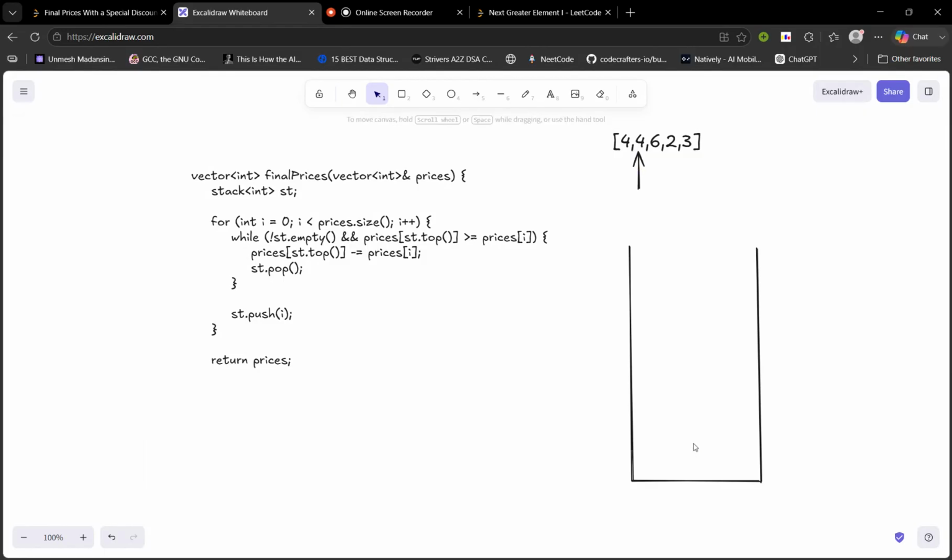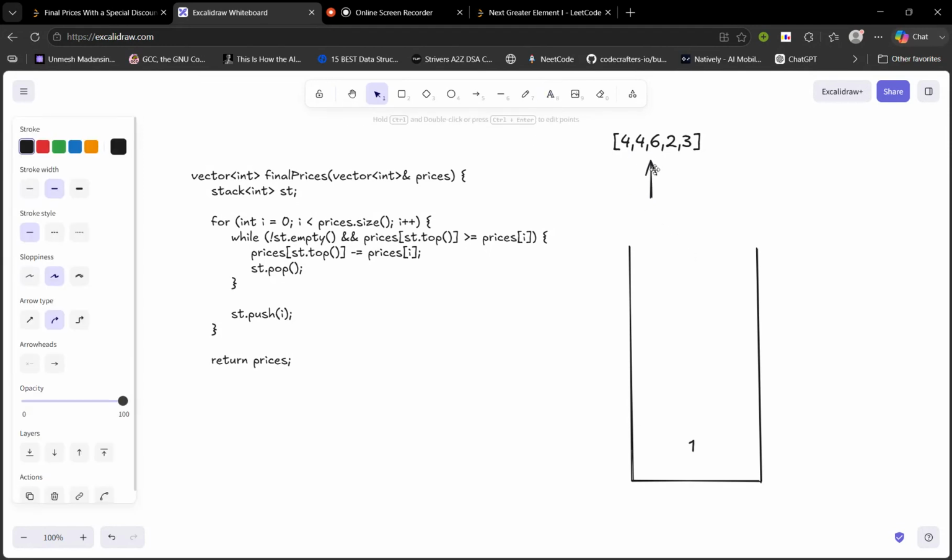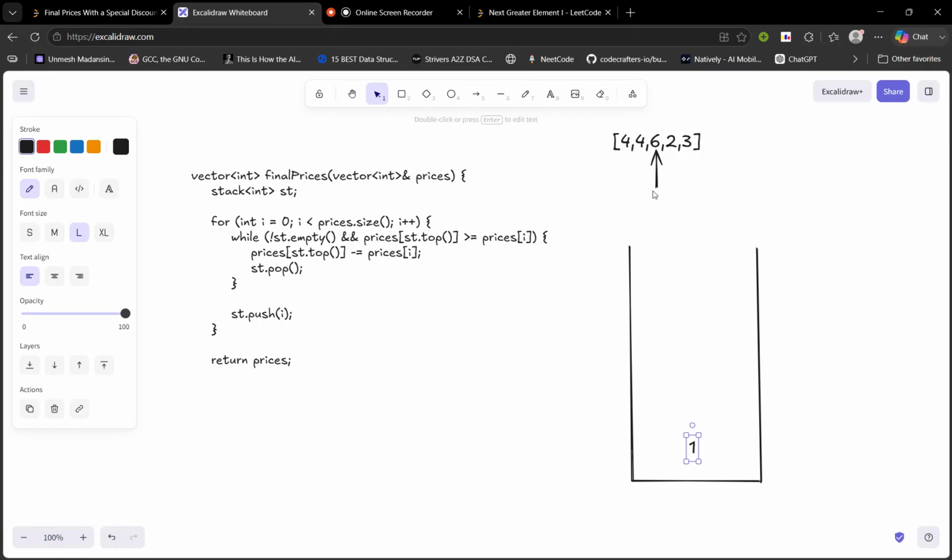So this will be popped, and we push I. So I is what? Right now I is 1, and we go further. Now 6. So now is our stack empty? No. But is the price at our top? So top index is 1. So index 1 means 4.